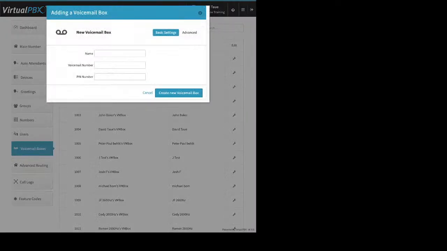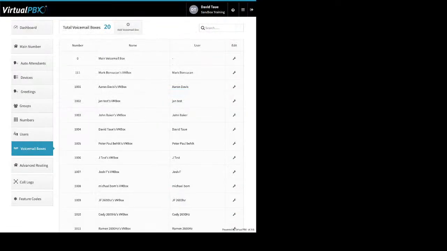Right? You can do so up here. Create a name, give it a voicemail box number and a PIN number. Click on Create New Voicemail Box. You would do that for your ring groups or your call queues, right? Where you don't want voicemails for a department to go to a specific person's voicemail box.